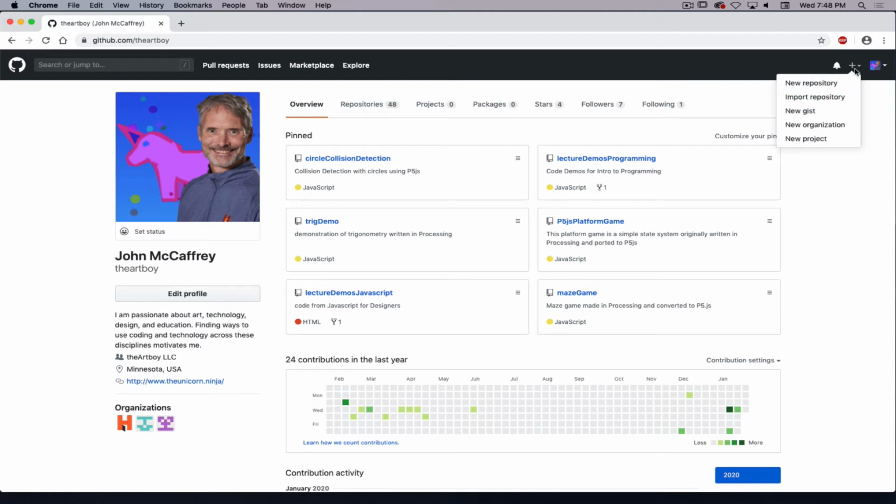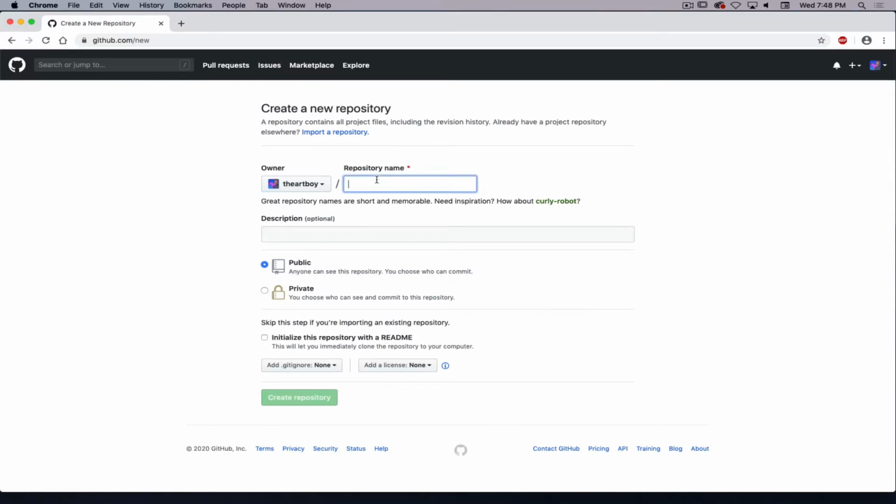I go up in the top right, I click plus, and I choose new repository. Now, give it a new name for something you haven't used before. So I'm going to call this Mad Fun 2020. You call yours whatever you want. Type in a description.